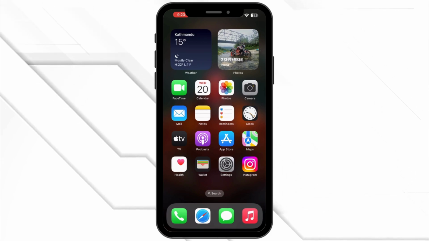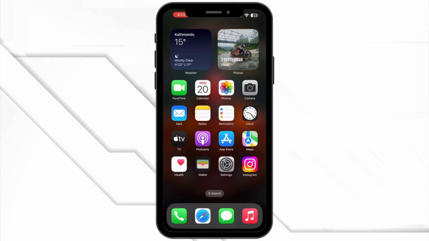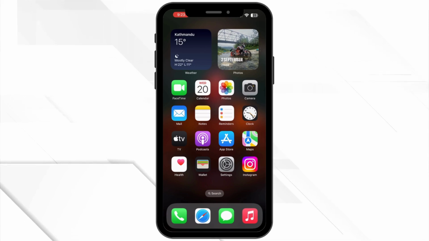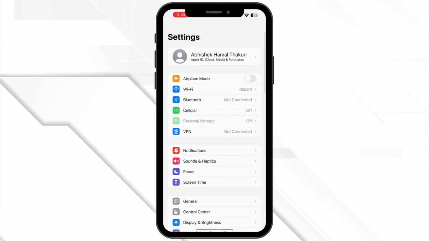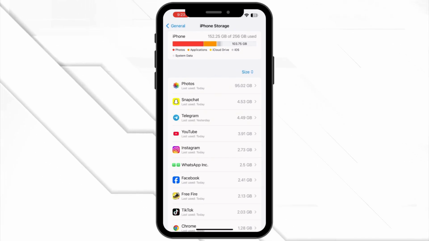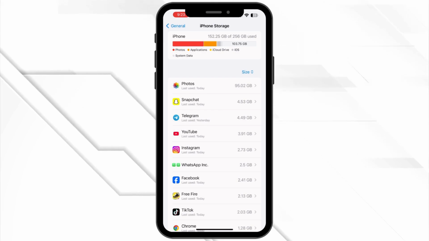First, let's understand why this happens. The common reasons include insufficient storage, corrupted APK files, or compatibility issues with your device. First, go to your phone settings, then check your available storage. CapCut needs enough space to install, so delete unnecessary files or apps if your storage is low.